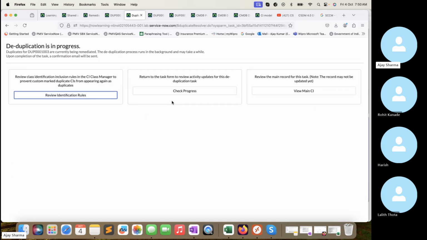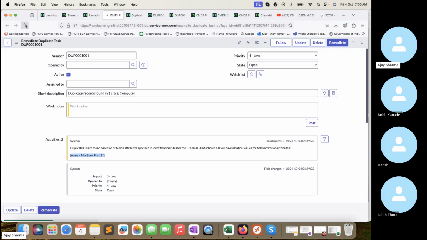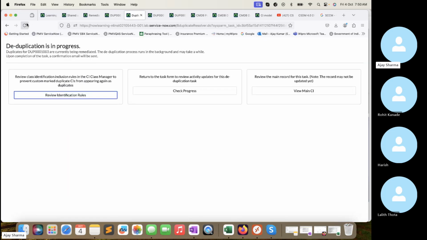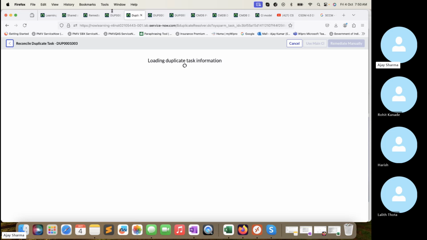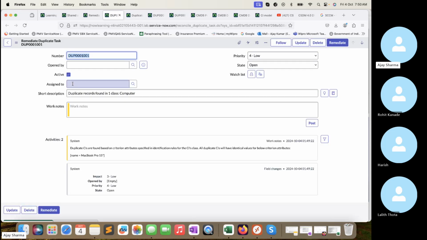And when I'm taking the remediation, let's wait for this one to be complete, right? And once my remediation is done, we will assign that particular task to myself, or we can close that one. If it is closed properly, if you take the correct actions, automatically it is not going to create the deduplicate task.